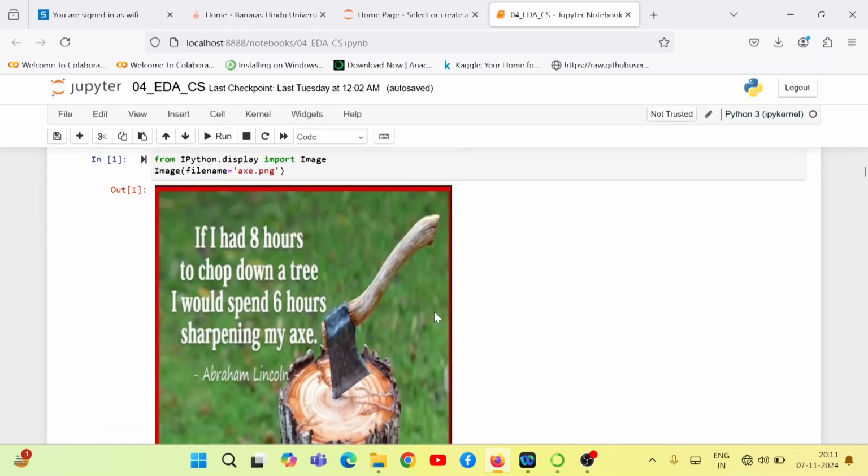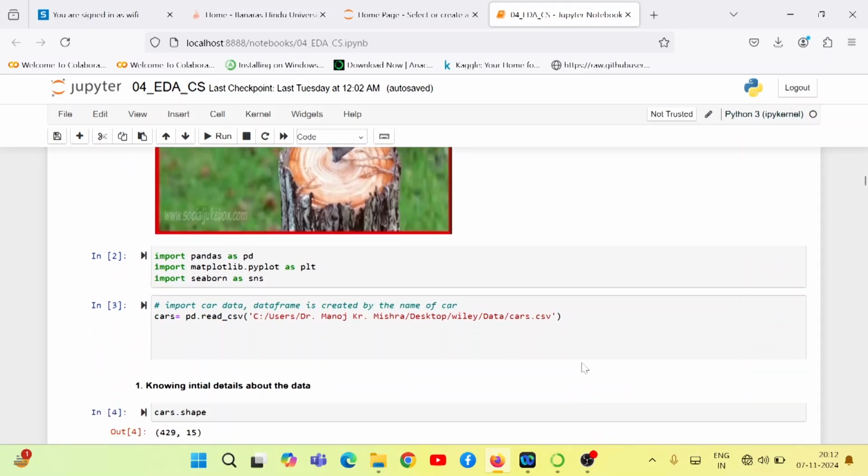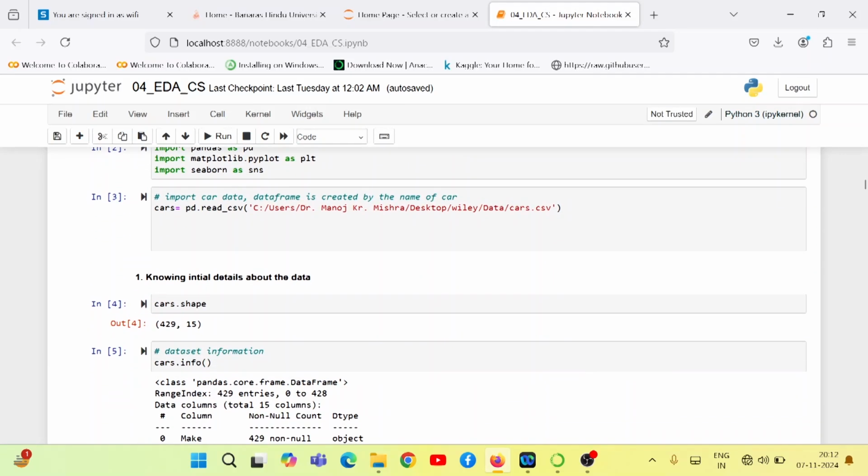There is a saying that if I had 8 hours to chop down a tree, I would spend 6 hours sharpening my axe. This is very relevant from the perspective of machine learning. If you want to do machine learning work and make a model, then we have to spend most of the time making our data suitable for the machine learning model. With this understanding, let's move further and perform the EDA.